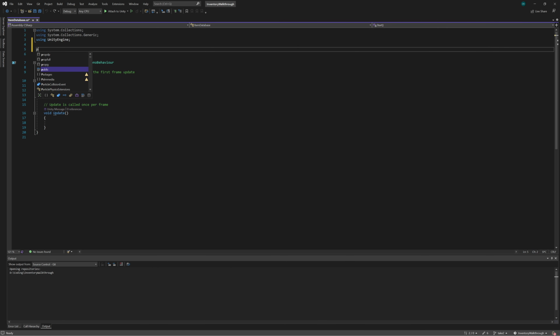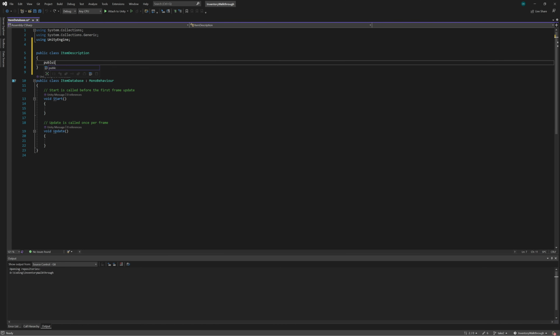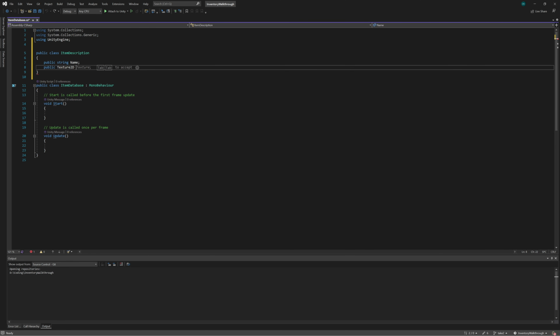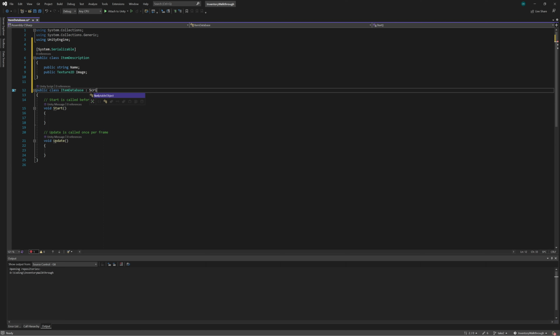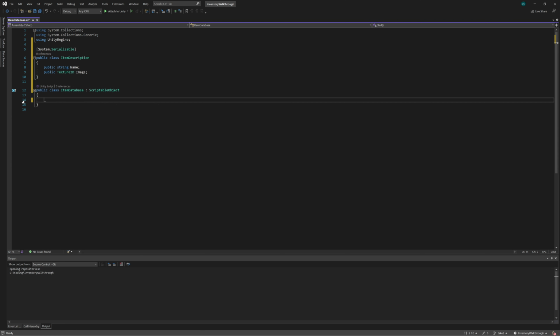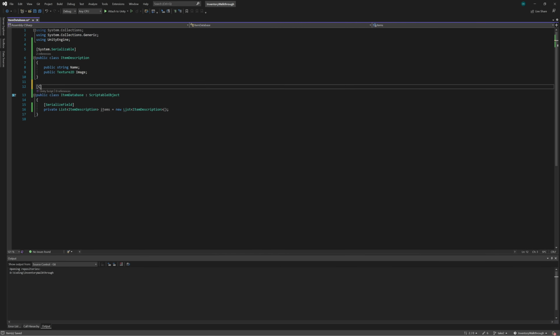So the first thing we need to do is create the type of our data, which we'll call item description. This will be pretty simple. We'll just have it have a name and a texture for the icon. And then since we're going to populate this in the editor, we'll go ahead and mark it as serializable. We'll make our database a scriptable object, and then we'll add a serializable list of item descriptions. There we go. And the last thing we need to do is add this create asset menu attribute so that we can actually create an instance of this.